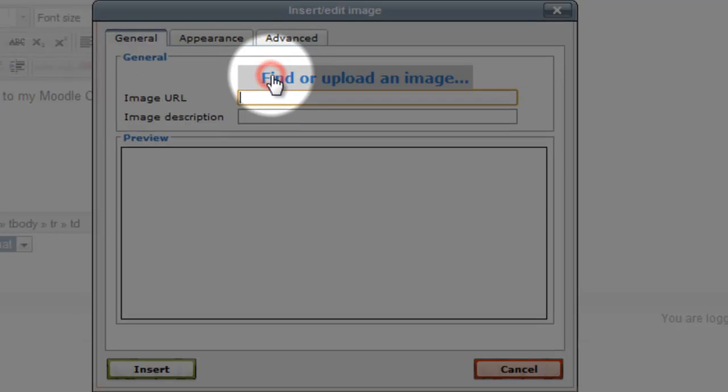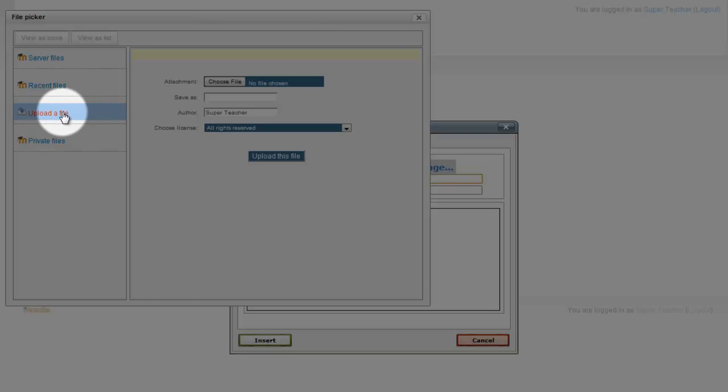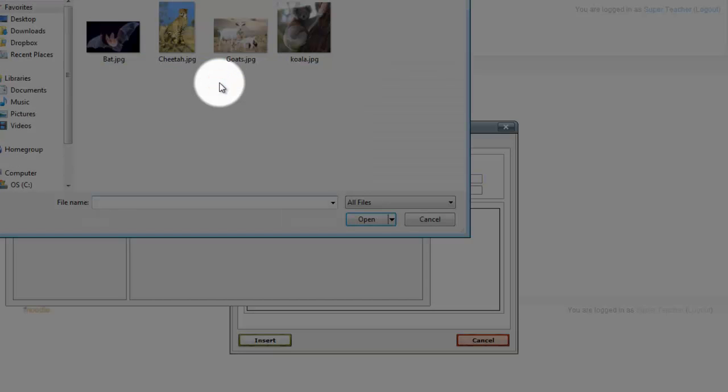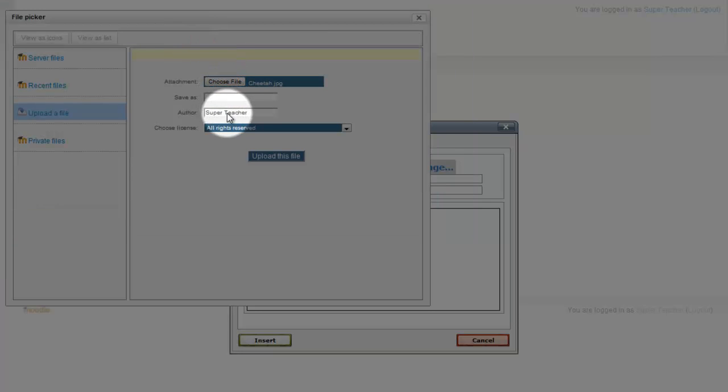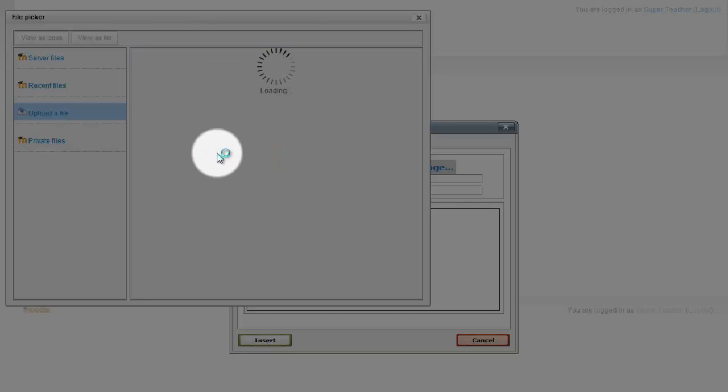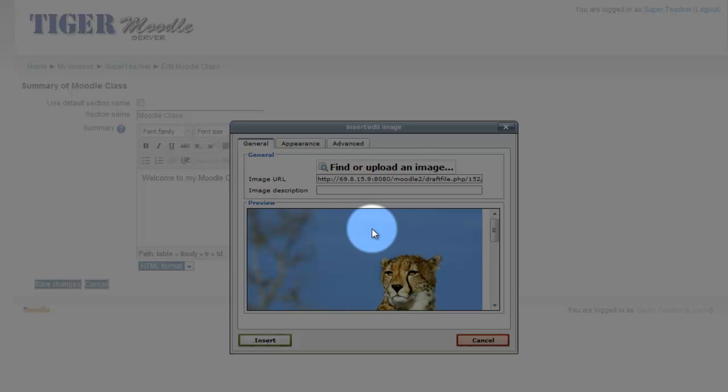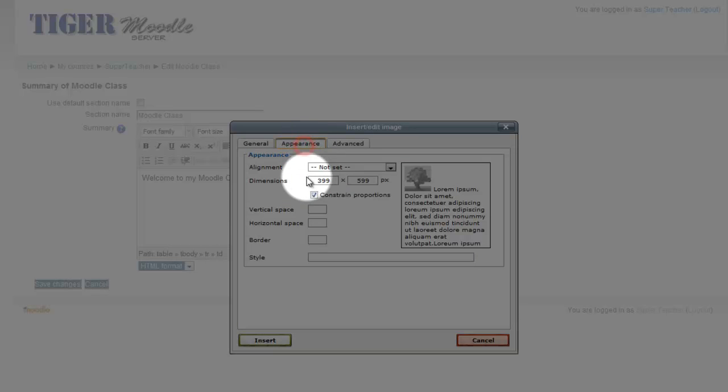Just like before, find or upload an image. And I'm going to choose a file from my computer. And this time I'm going to choose the cheetah. I'm leaving the rest of this the same. Super teacher, all rights reserved. Upload the file. And you can see how it's really way too big. I'm going to go ahead and type in an image description. Cheetah. You could be more descriptive if you'd like. And I'm going to set its dimensions down to something pretty small. I'm going to give it just a width of 100. I'm going to leave the rest of this alone and hit insert.